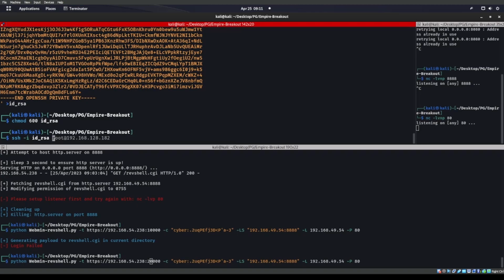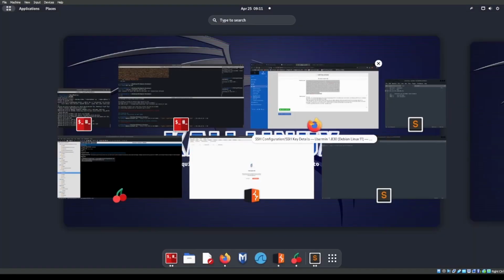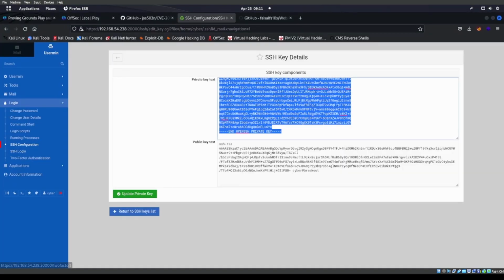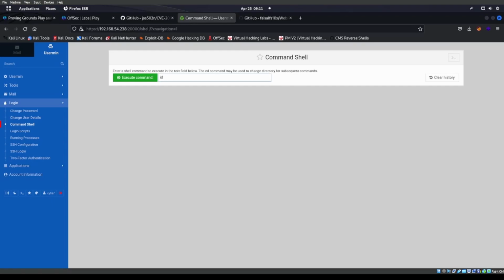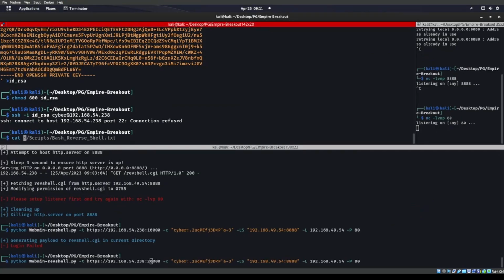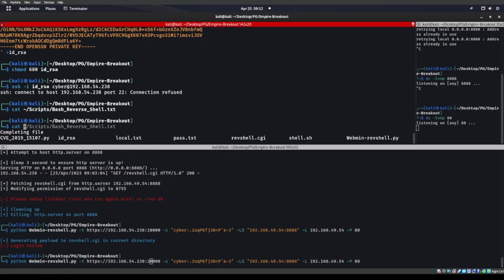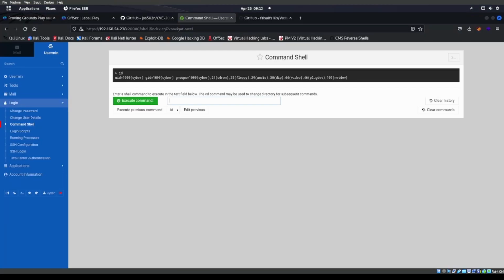It was cyber, right? Not 54, not 238. Okay, no. Oh, there was no actual SSH setup, was there? Can we actually configure it? Command shell? Am I going way too hardcore with this? Yes, I am. Okay, let's just go ahead and do that bash command I already have. See if this works.